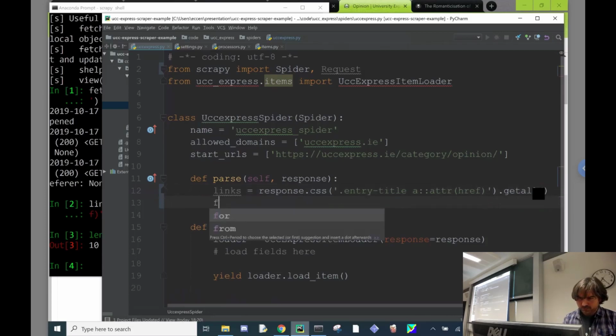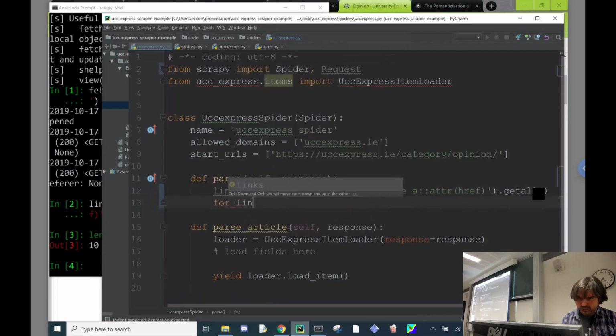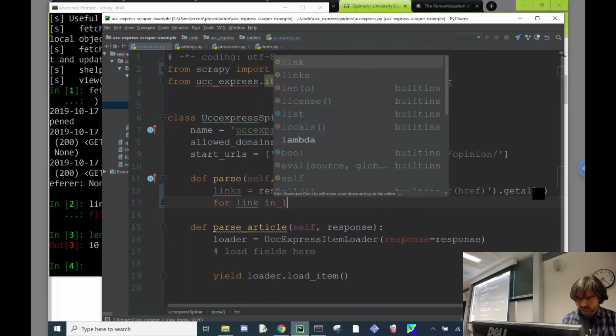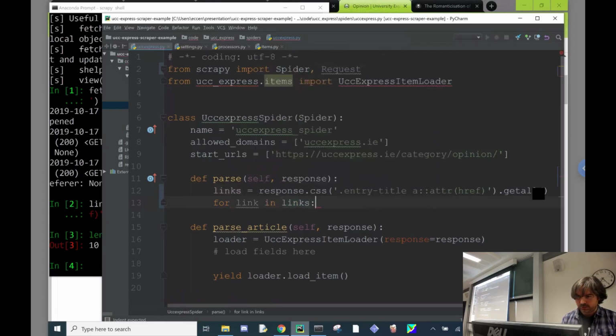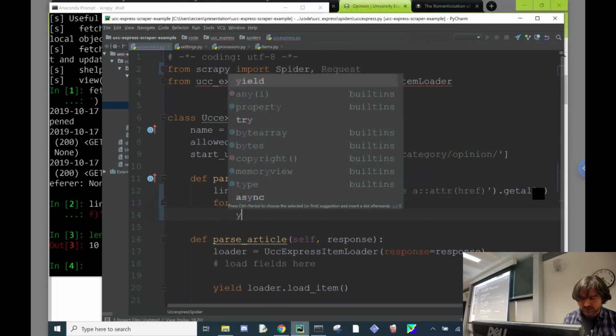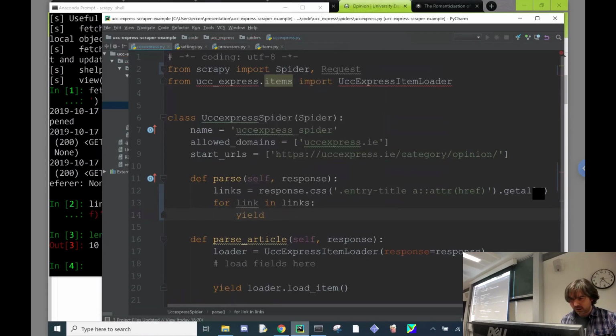So I'm going to do a for loop, for link in links, and I'm going to use this yield keyword. Have any of you seen yields before or generators? Okay, a couple of nods, but for people who aren't nodding, don't worry about it.